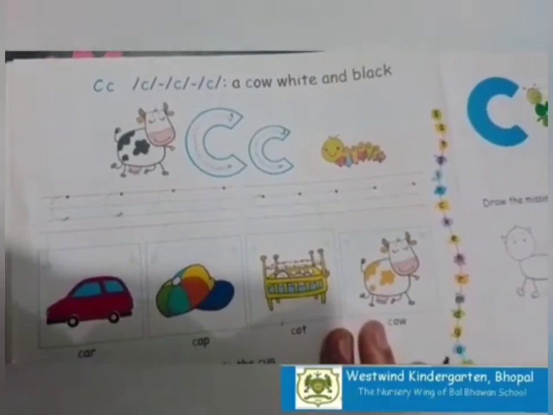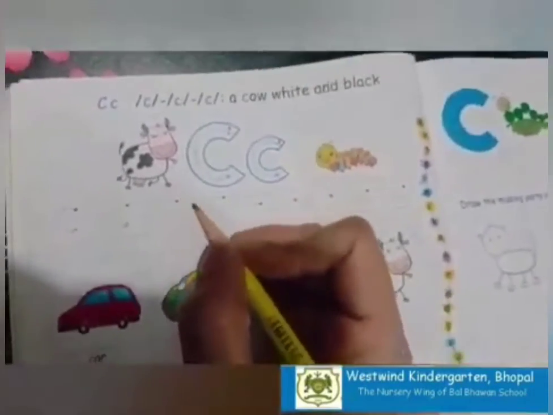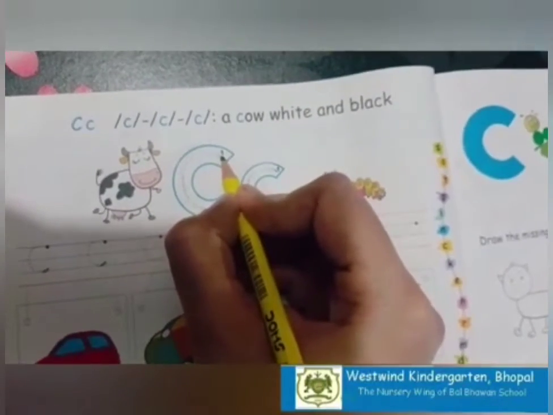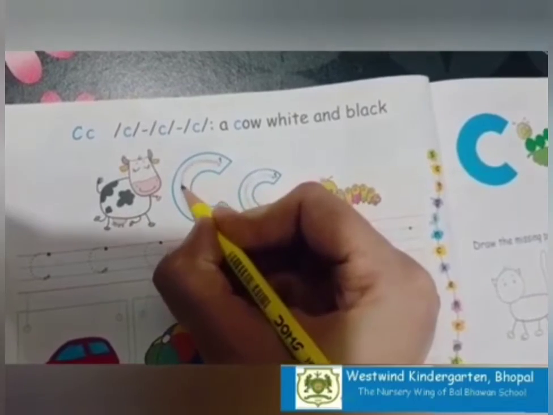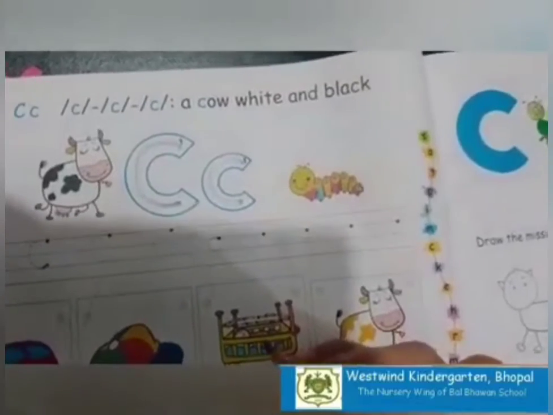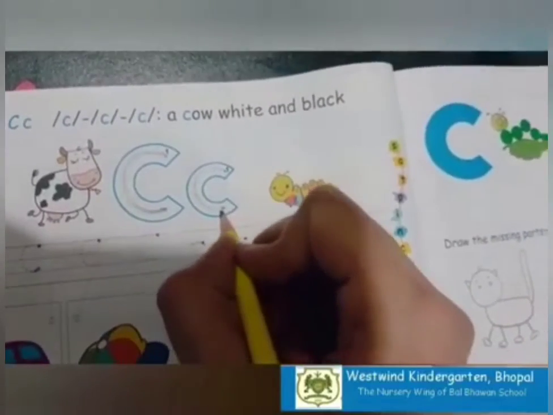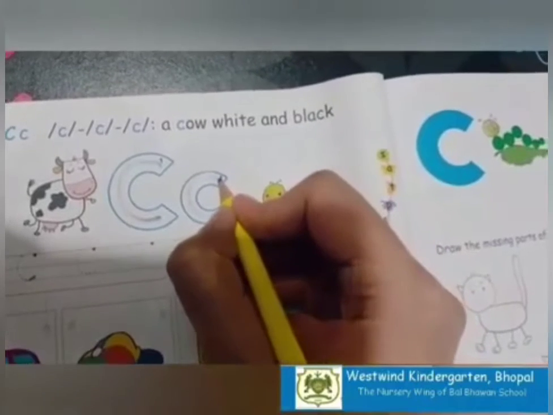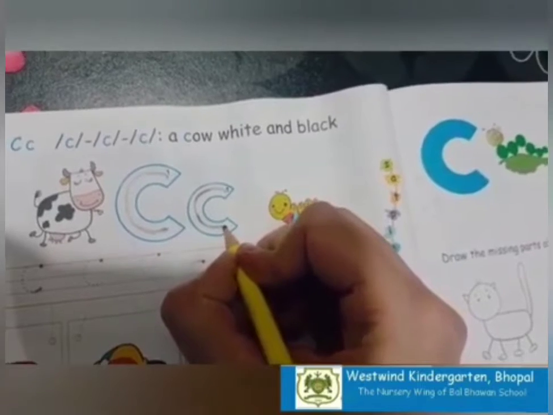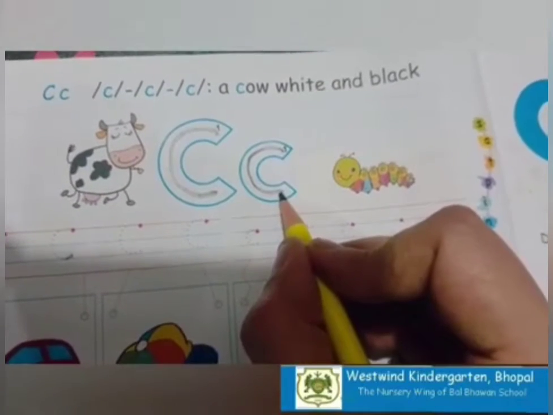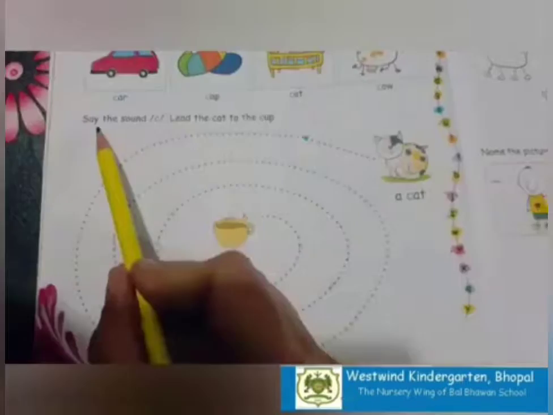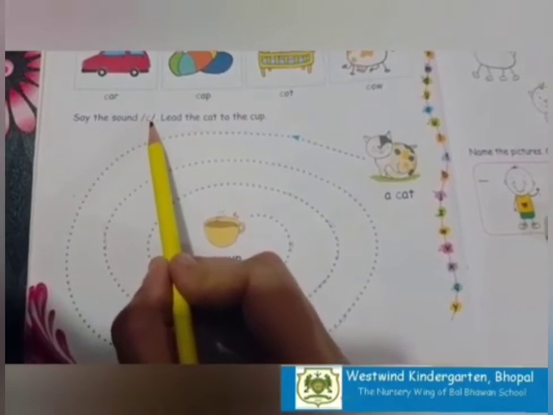It's a fun time. Take your pencil and trace the capital letter C. Starting from here, then make a curved line like this till here. And now we will trace and make small letter C like this. Starting from here, make a curved line like this till here and say the sound of letter C. K, K. Say the sound of letter C.